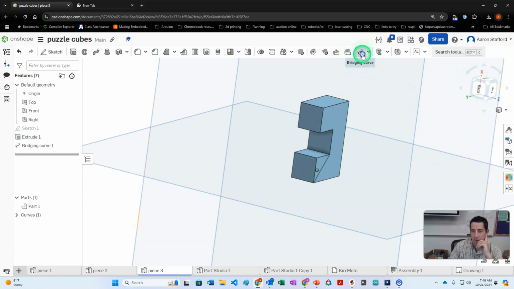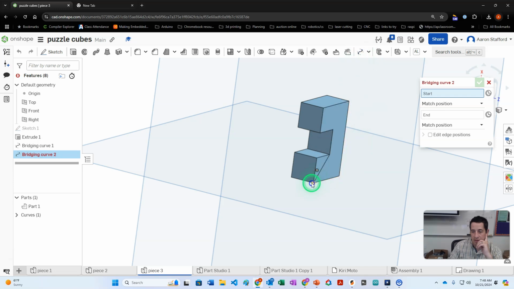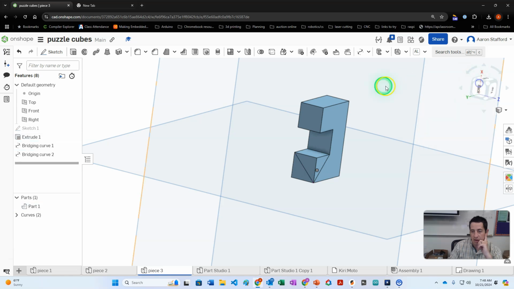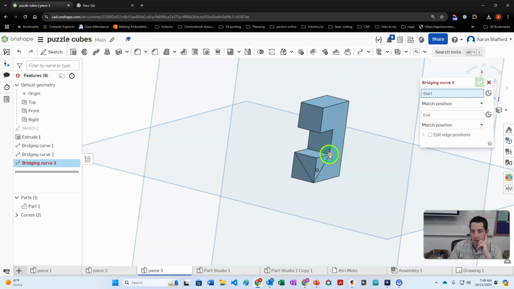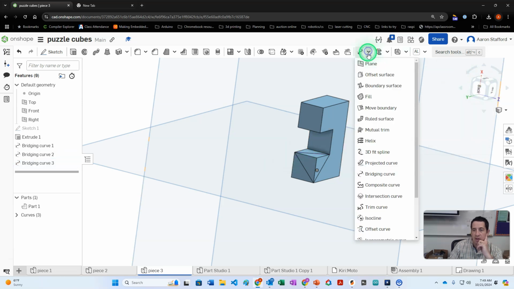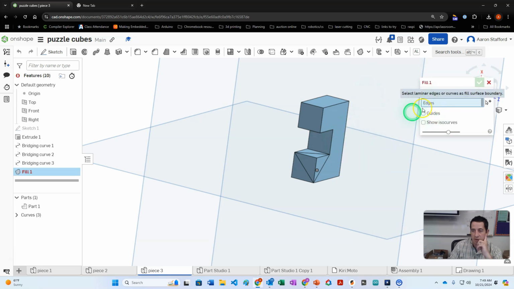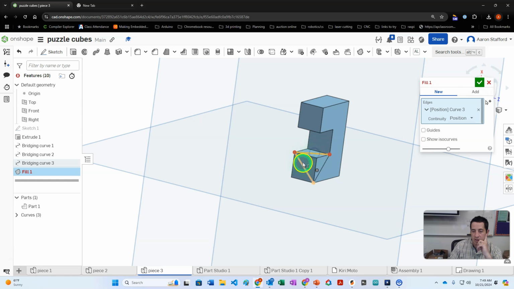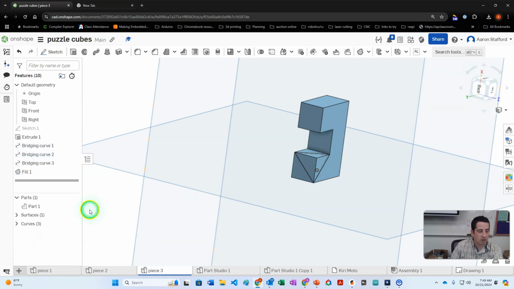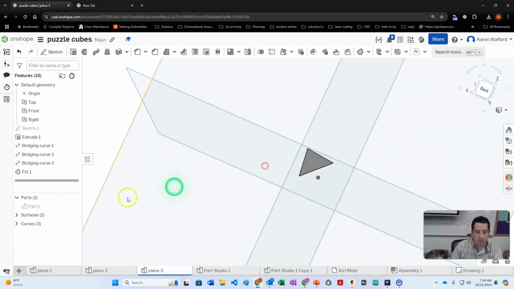Okay, and now we're going to make another one. It's going to start here and end there. And then we'll make a third one. It's going to start here and end there. Okay? And now we're going to create a surface using fill, in which we select those 3 edges like that. And now I've created a surface. So I'm going to hide the part so we can see that surface we made.